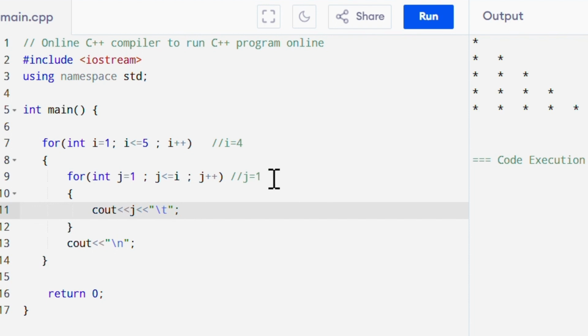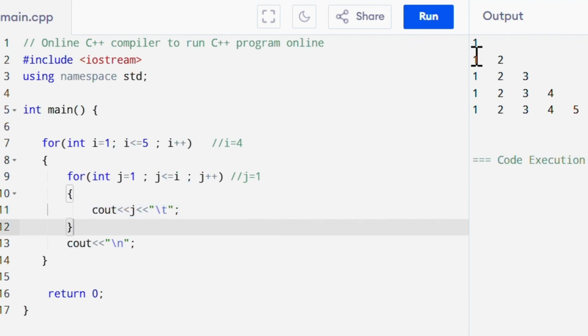See here, if I am printing the value of j, what will I get? First line I will get 1, second line I will get 1, 2, that is the value of j the second time, third time I will get 1, 2, 3. So I will run and check. See, I got 1, that is first time j's value is 1, in the second line j's value is 1 and 2, third line it is 1, 2, 3, then 1, 2, 3, 4.